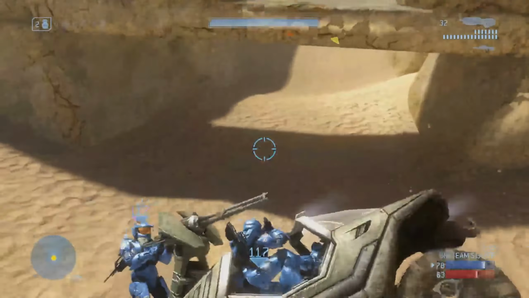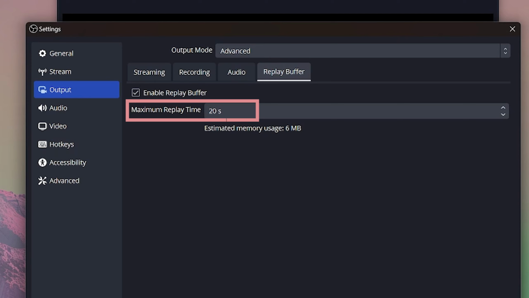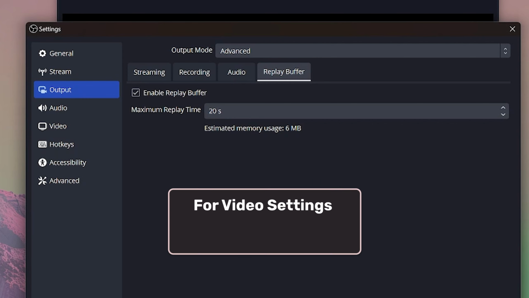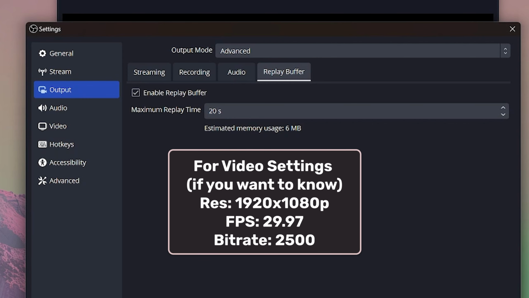So first we're going to download and install OBS. Then we're going to navigate to the settings, then output, then select the Replay Buffer tab. Enable it, and set the length to your preference. In this case, I'll be using 20 seconds. This means that OBS will always have the last 20 seconds of your gameplay ready to be saved. So I decided to select this amount, that way I have a lot of content to clip just in case.